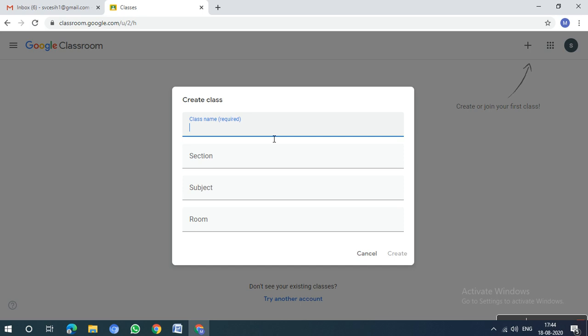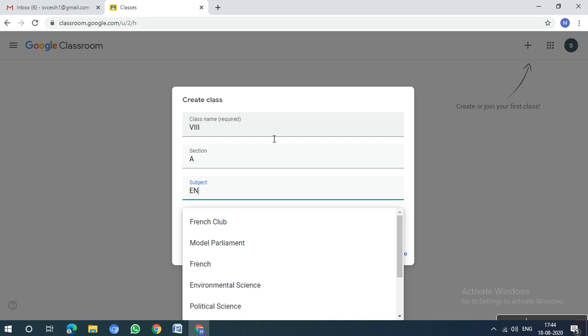Now we are going to create the class. For example, if it is 8th standard section, some section, if you don't have any section, you just leave it not applicable or something. Subject English.